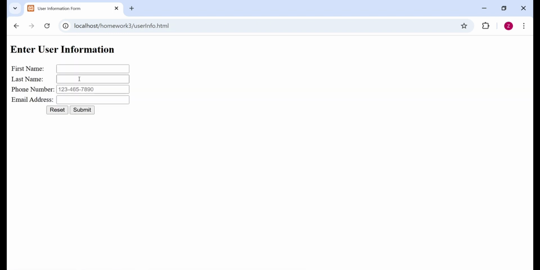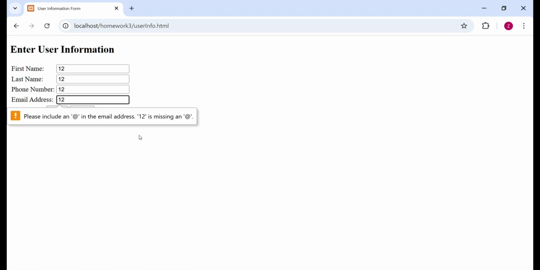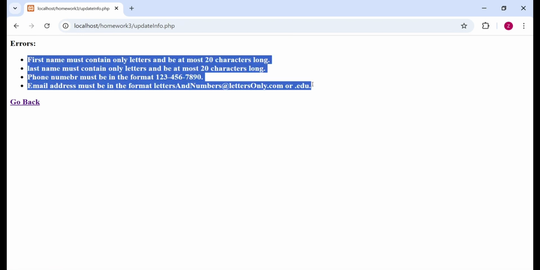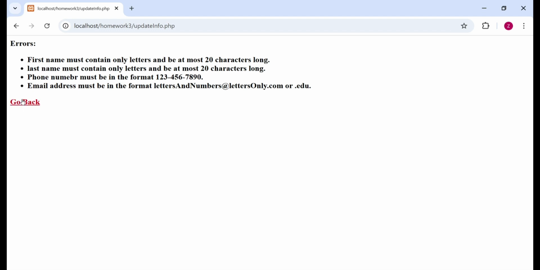So that's perfect. But let's say we enter in a number. So let's just hit 12, 12. So we see that it's kicking out the email address here. So we can do 12@12.com. Perfect. We see that we get all of these errors here, and that is exactly what we're looking for. So we know that our thing is working perfectly.